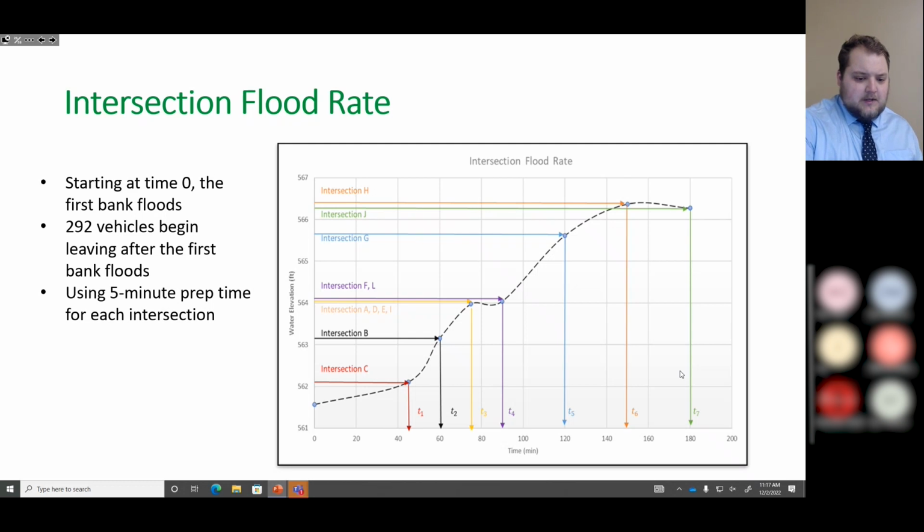As you can see, time 0, however, was considered the first bank flooding. We wanted to use that because most people aren't going to just start evacuating the second it starts raining. There has to be some sort of cue. And so we said, okay, once the banks flood, we're starting our time.